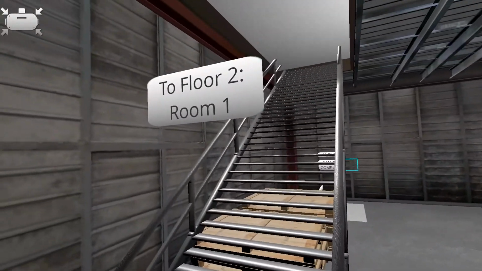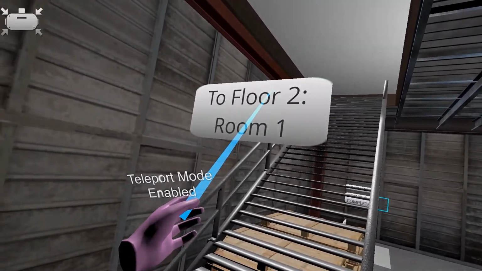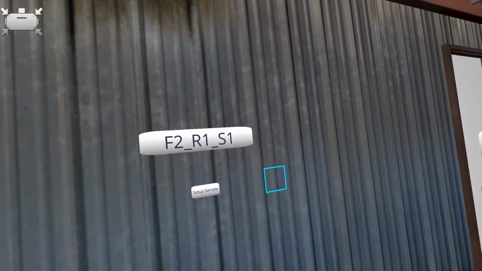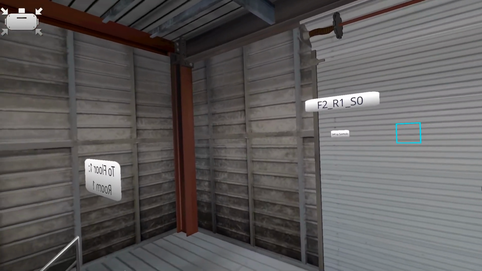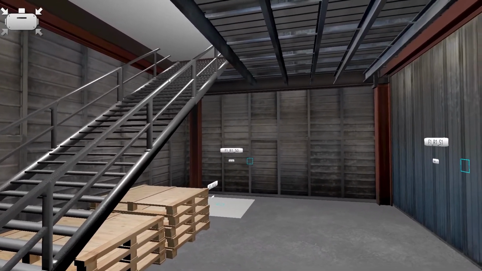To move to the next area of the trainer, users simply use the Move to Next Floor button. Each floor will have a new set of samples that need to be collected. To finish this video, we'll show what each room of the trainer looks like.